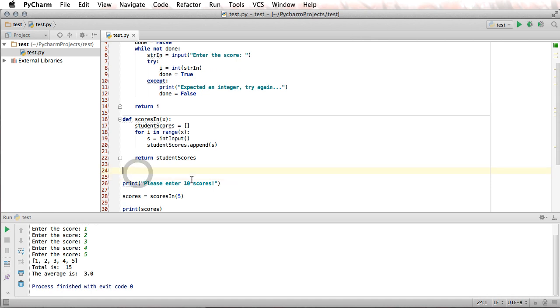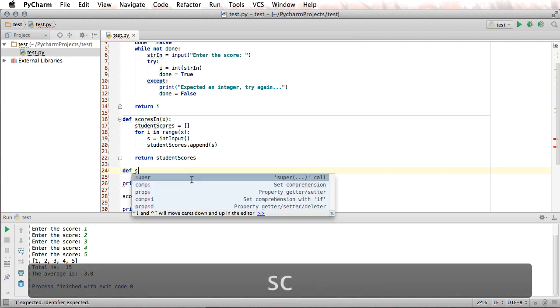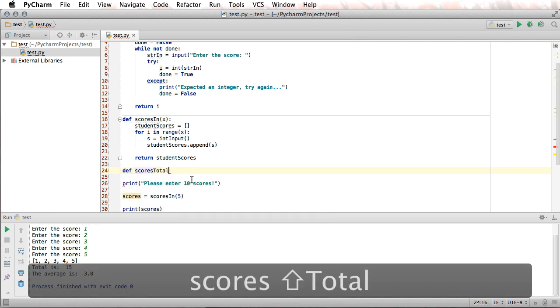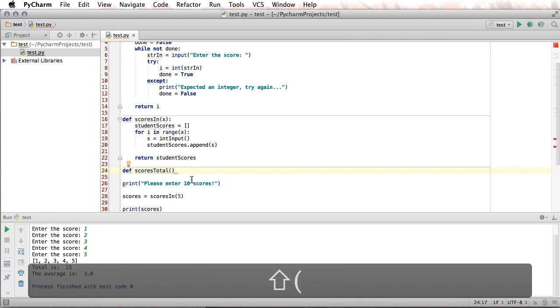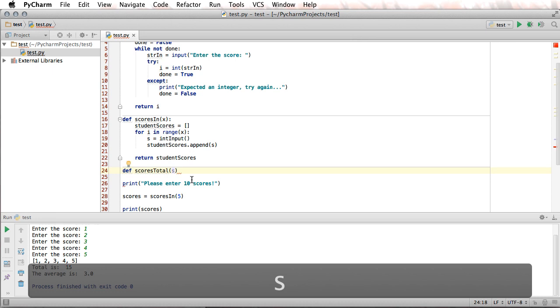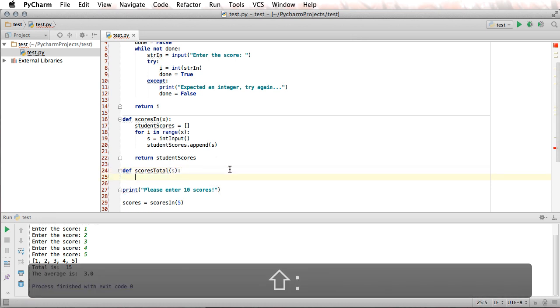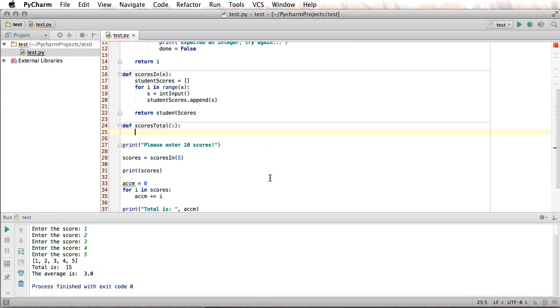I'm just going to say def, define function, and I will say total scores, S-C-O-R-E-S-T-O-T-A-L. Total scores, right? And for the total scores, I'm going to need the array. So I'll just say S for the array name. Put in a colon here because it doesn't really care what I call it, right? I just need to make sure and follow my little handy rule.